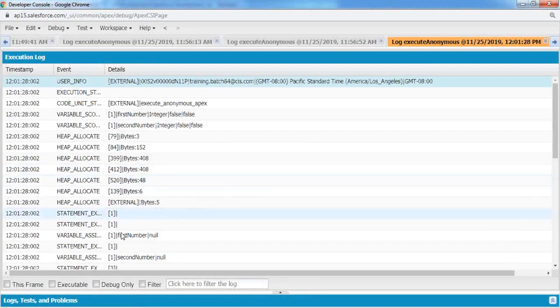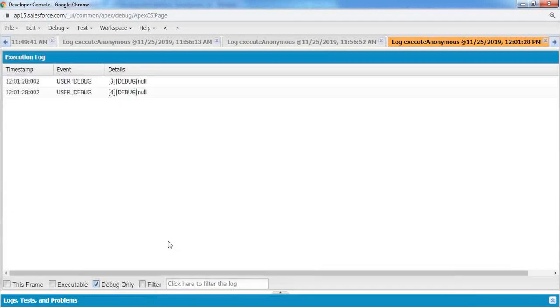It is loading the debug log file. Select the Debug Only checkbox. What values are there? Null and null. Now this first null is for what? Second null is for what? First null is for which variable? First number. Second value is for second number. How do we know? As a programmer, I know because that is the order I have defined. Then how will the normal end user know that?